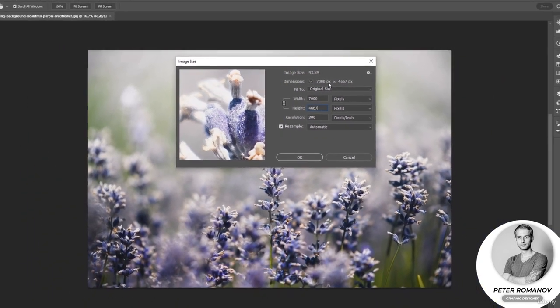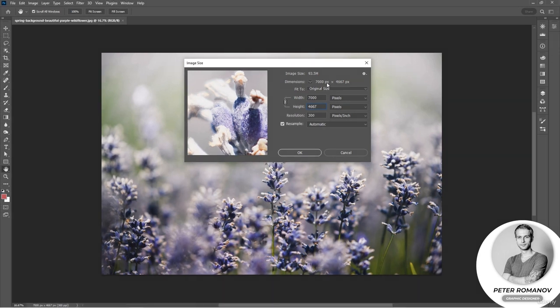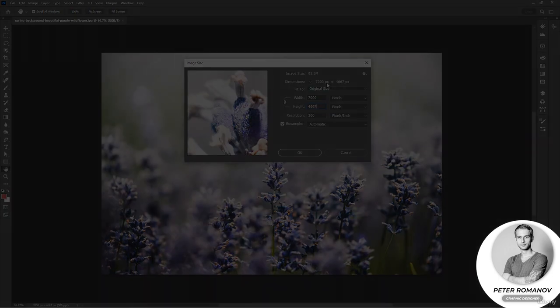Also, if the image is larger than the resolution of your monitor, then nothing bad will happen. The picture will adjust to the size of your monitor without losing quality or sharpness. Also, you should note the following. The higher the resolution and the larger the size of the image, the more it weighs. There is another important rule.